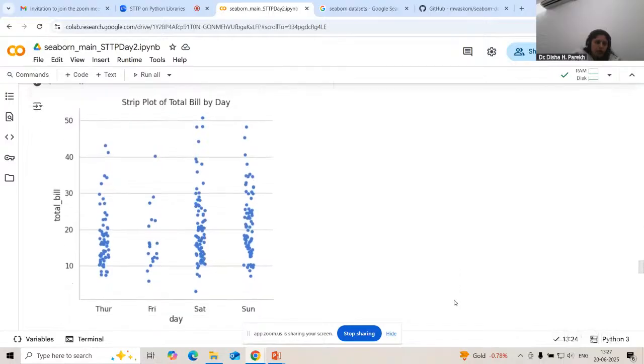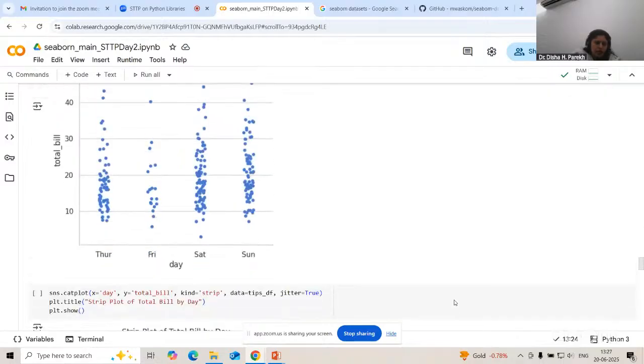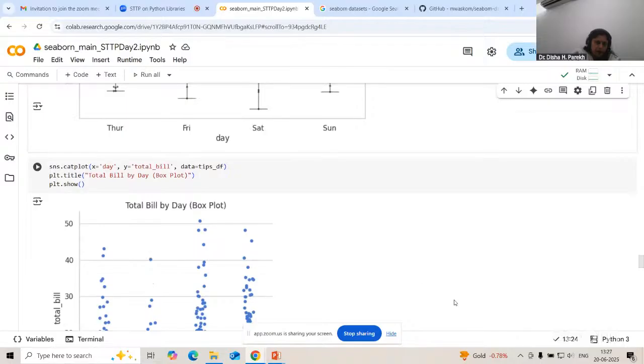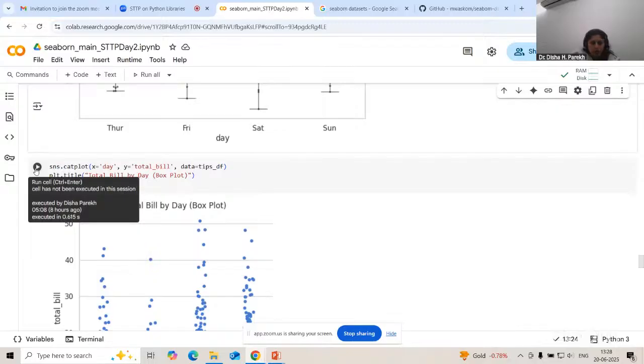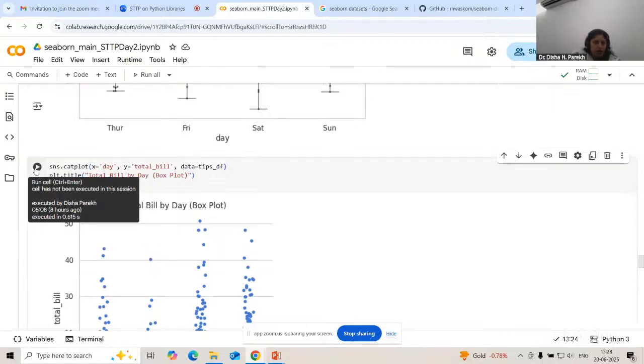This is strip plot, right? So I'll just show you. Give me a moment. Inside this plotting only, I have shown cat plot because time was not there, so I removed a few of those portions before I came back from lunch. Right. So this is what happens.